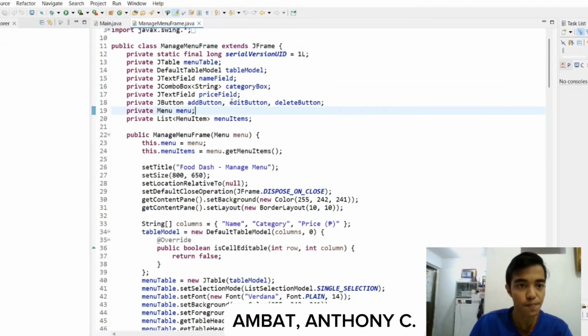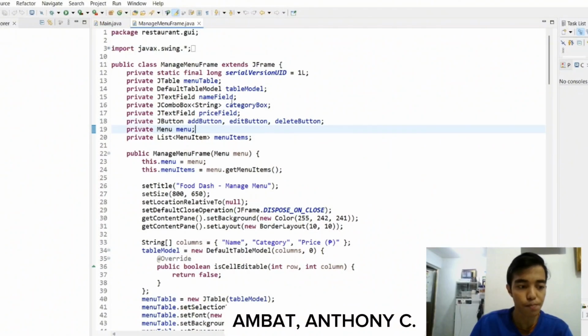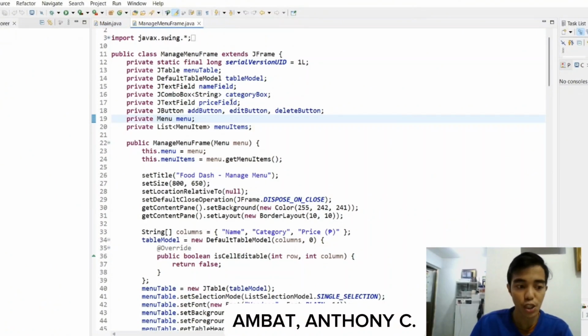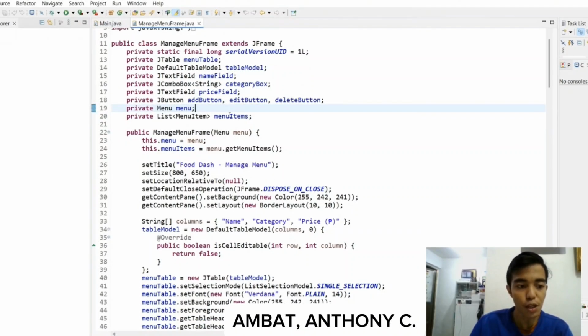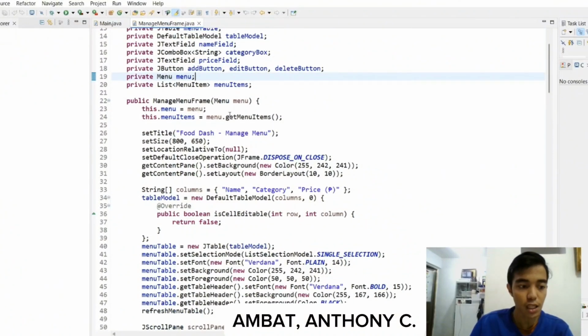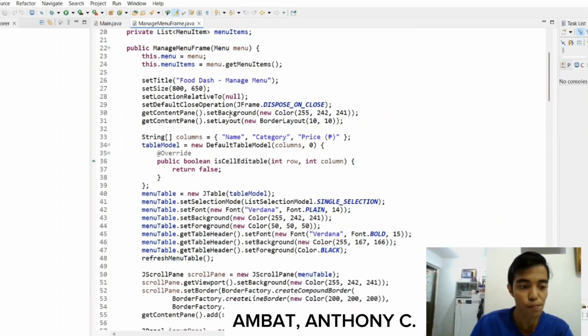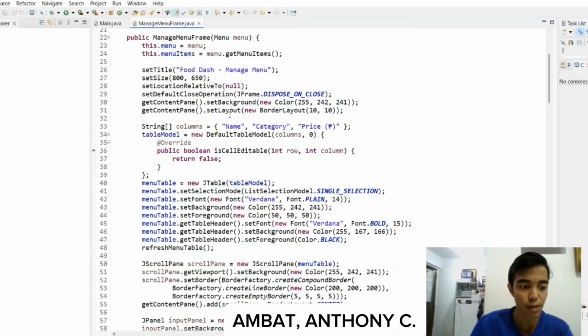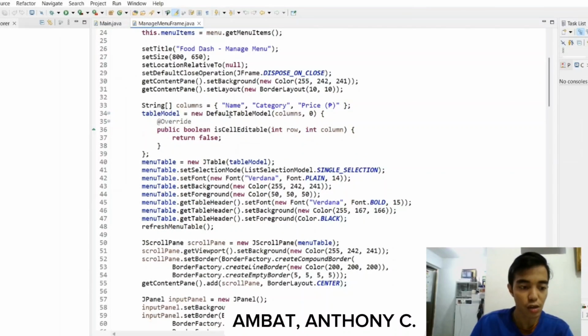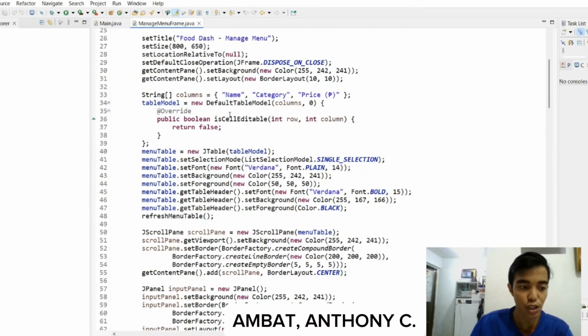So, let's start. This is a menu management frame. It's a Java Swing GUI for managing a restaurant menu, supporting CRUD operations, or the CRUD menu: create, read, update, and delete on the menu items, such as main dishes, beverage, and dessert. It depends on Java Swing for UI components and uses classes from restaurant model and restaurant pattern, Menu Item Factory, to handle menu data creation and storage.